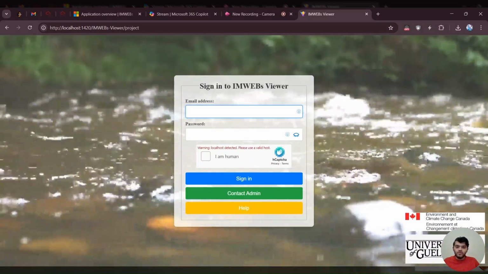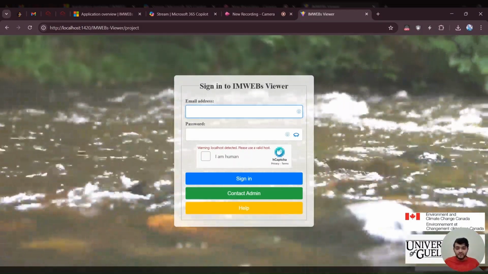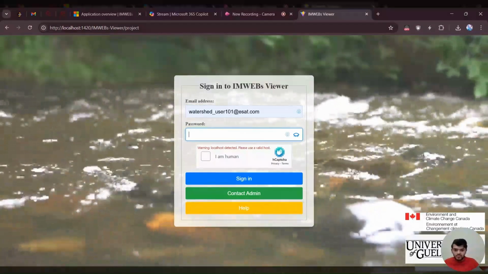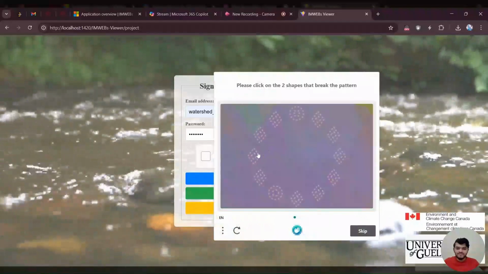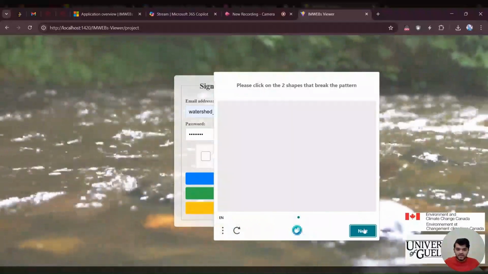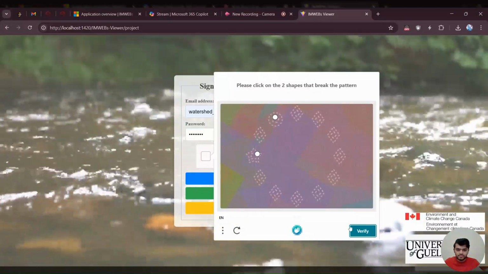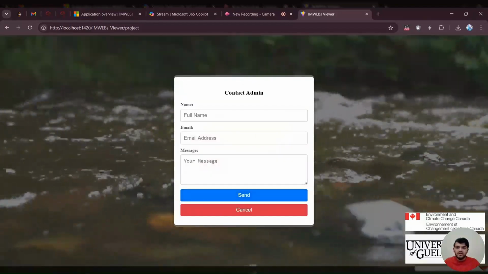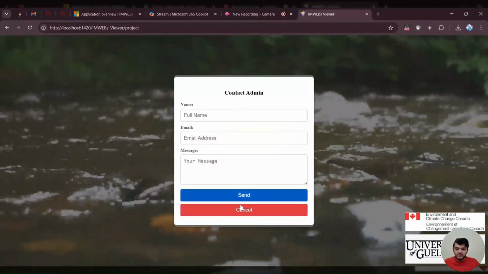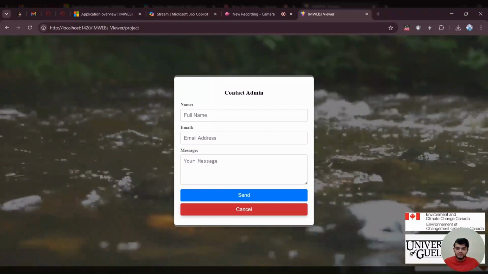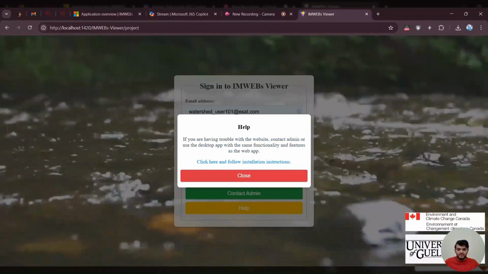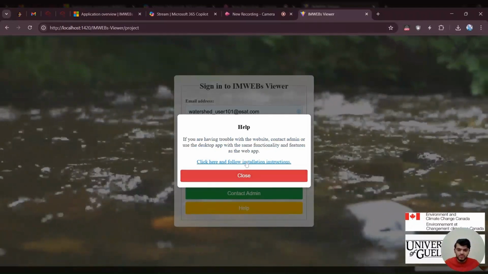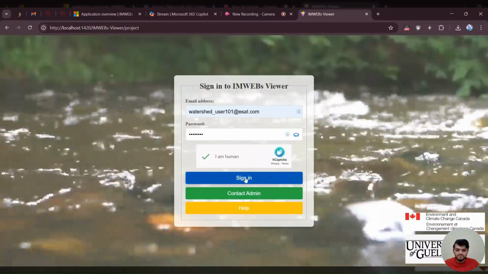Finally, moving on to showcasing our web app, which is very similar to our desktop app. Only a few differences, mainly three. One of them is login, where we have to sign into the app. And you can contact admin for password, and it will send us an email, Dr. Liu and Dr. Wang and me. And finally, we have the help. If you're having trouble with the website, just click here and you can install the desktop app.